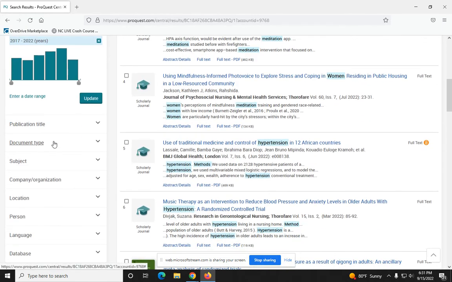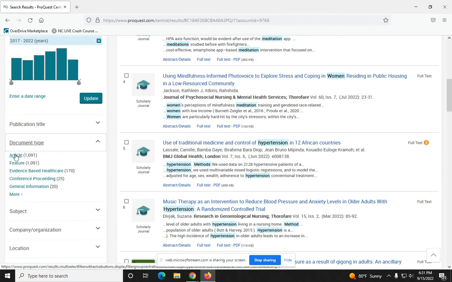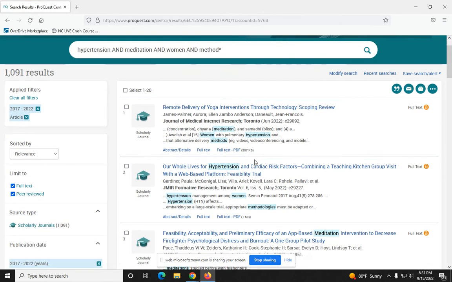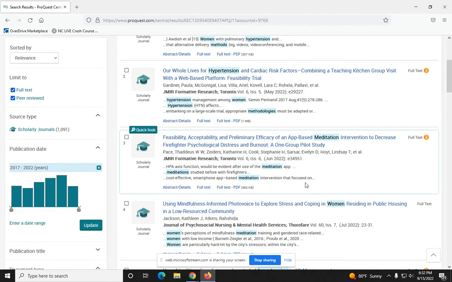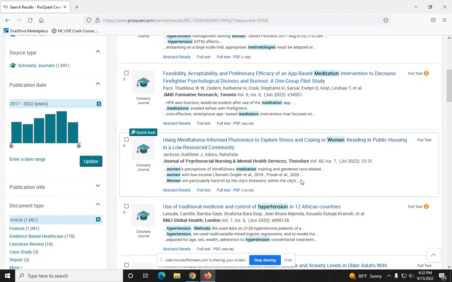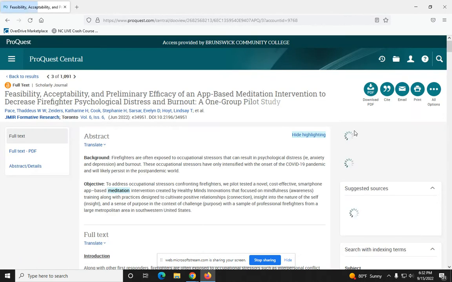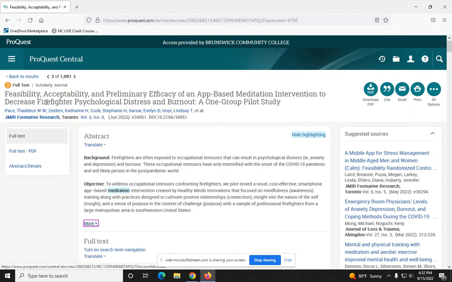But I could also scroll down here and look at document type and say, I'm only interested in articles, or maybe if I was in the nursing field, I'm interested in evidence based healthcare, which is a pretty important document type. So I could play around with those as well. But once I get my set where I like it, then it's just a question of looking through the results to see if something is applicable to my research question. So I'm going to look at number 3, an app based meditation intervention. And it's specifically firefighting, which is kind of interesting.